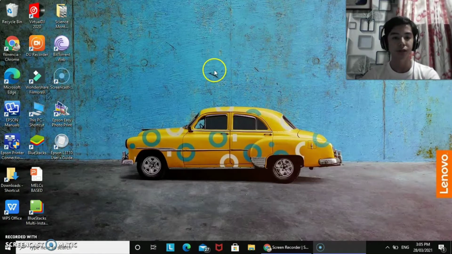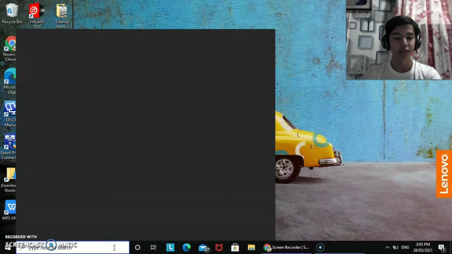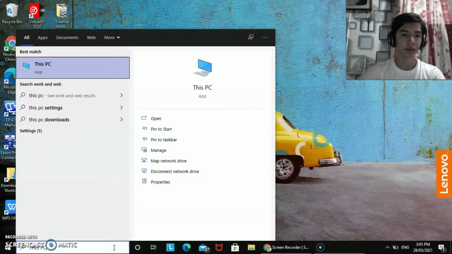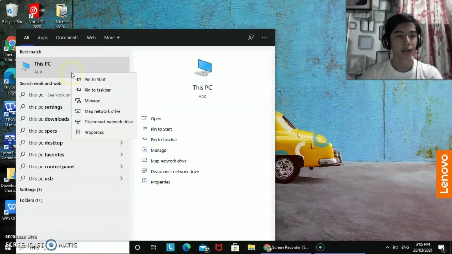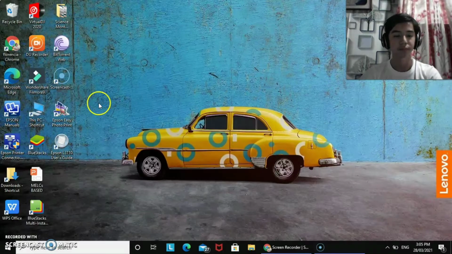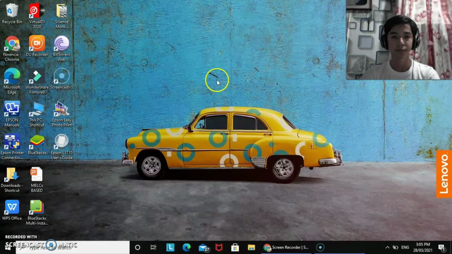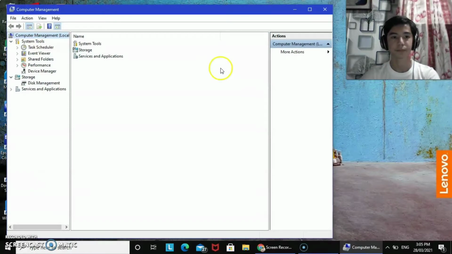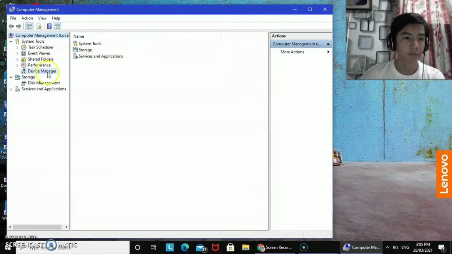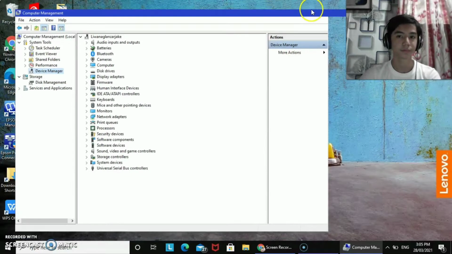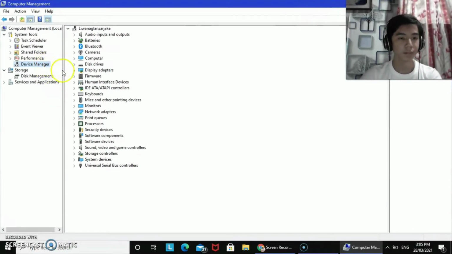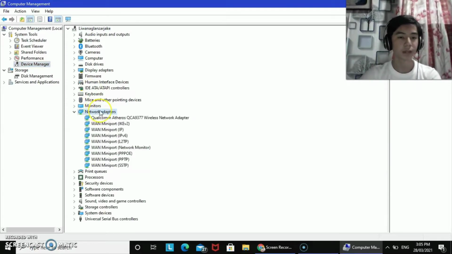So the first step is to go to the Start menu and search This PC. You will see an icon, right-click on it and select Manage. Wait for a few seconds. Locate and select Device Manager. After selecting the Device Manager, locate and select Network Adapters. You will see different network adapters. For example, I will update the wireless network adapter.